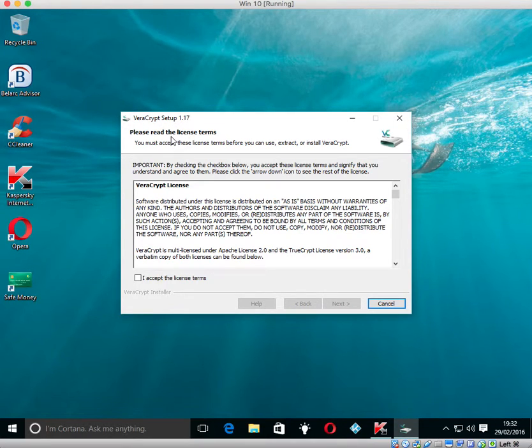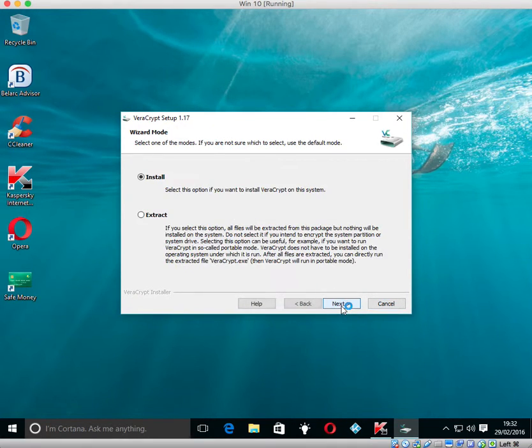So I'm going to close this one. I've downloaded it and run the program with admin rights, read the terms and conditions, accept. And it gives you two options. As before with TrueCrypt, you can either install it or extract it as a portable package. If you select the second option, all files will be extracted from this package, but nothing will be installed on the system. Do not select it if you intend to encrypt the system partition or drive.